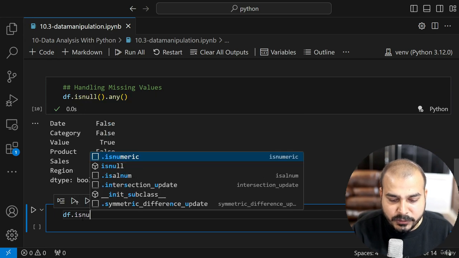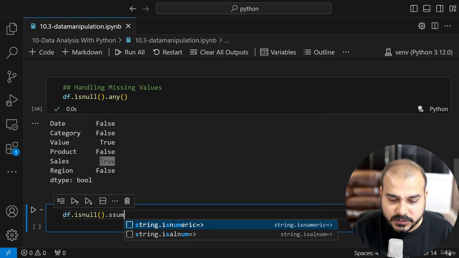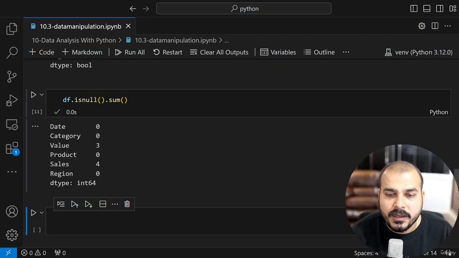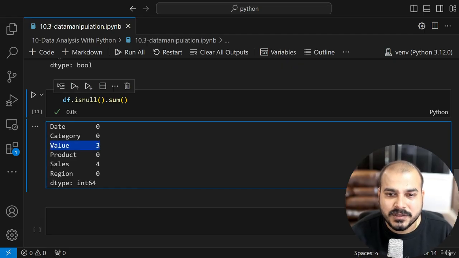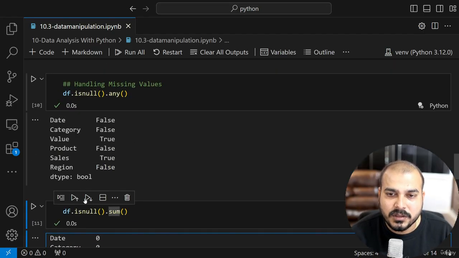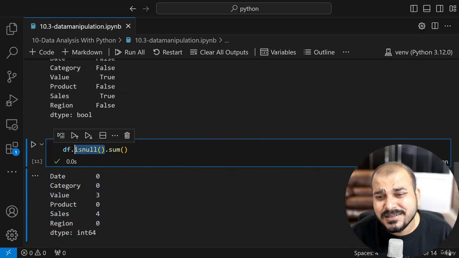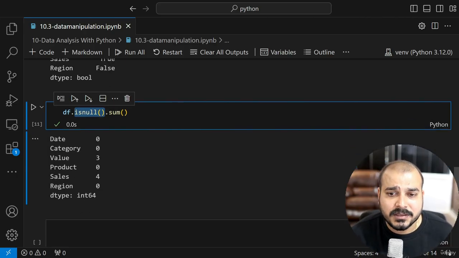If you also use one more inbuilt function called .sum, okay. So if I use .sum, here you'll be able to see that in value, there are 3 missing values. In sales, there are 4 missing values. So all these missing values are visible just by doing this. Over here, what I'm calculating is df.isnull, and wherever it is true, the summation is going to happen. And this by default happens column wise. Okay.